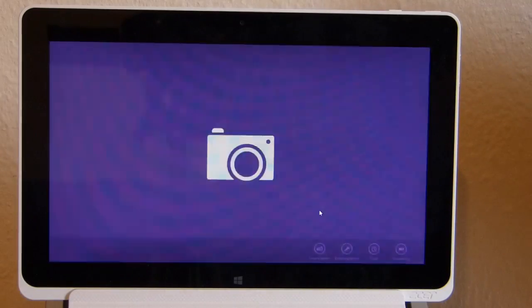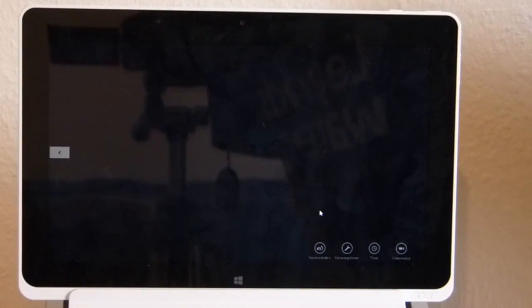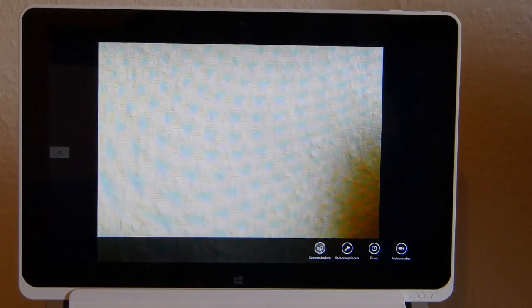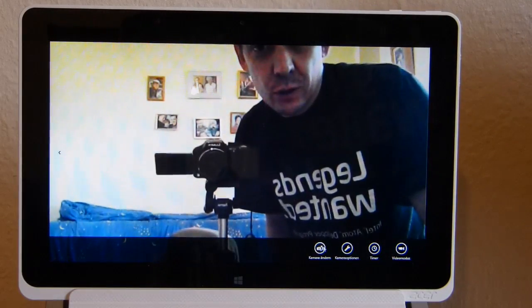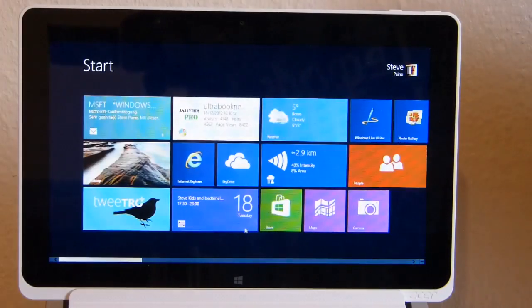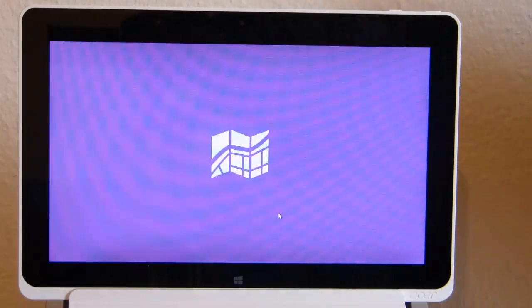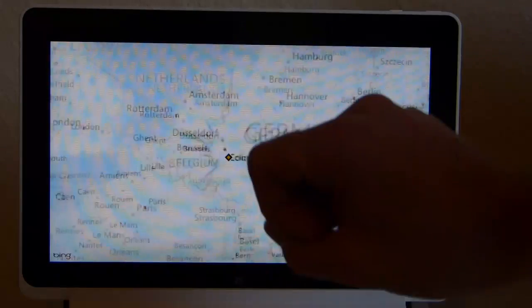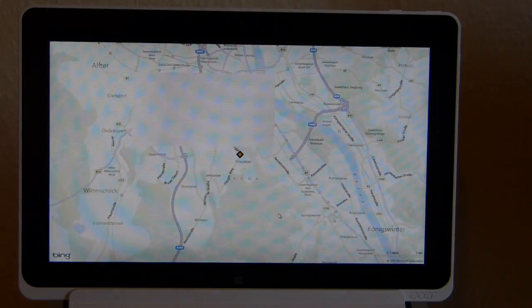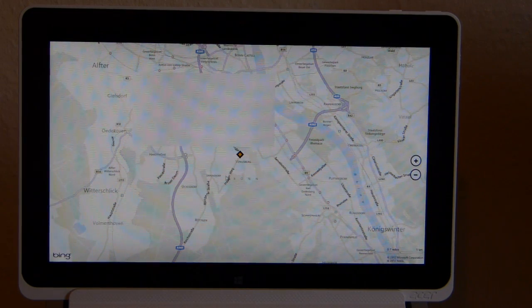The camera app, so 8 megapixel camera on the back. And let's flick that. There is the camera on the front as well, so that's working all right. Let's close that. The next app is Maps. See how long that takes to start up. I don't believe there's a GPS in this, but the location service through Wi-Fi is pretty good.